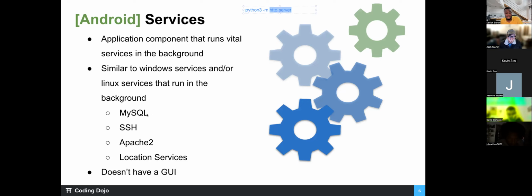So we have MySQL, which could exist in Android. We have SSH, which is secure shell. We already know that. Apache 2, location services. It doesn't have a graphical user interface, so you would not see anything pop up, but it helps applications to run. So most of the time on your devices, and these concepts, I think half of the time apply to iOS as well. It's mostly the same concept. It's just that it is being implemented differently.